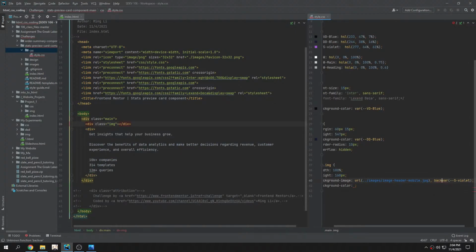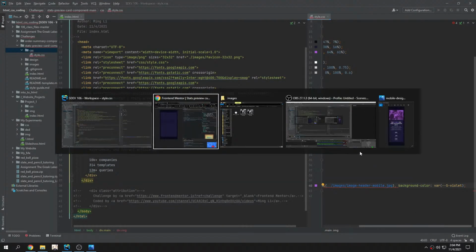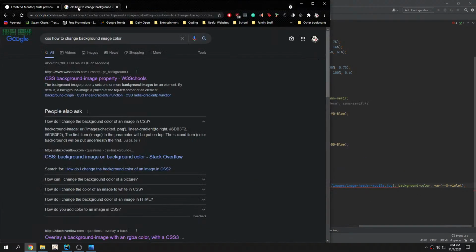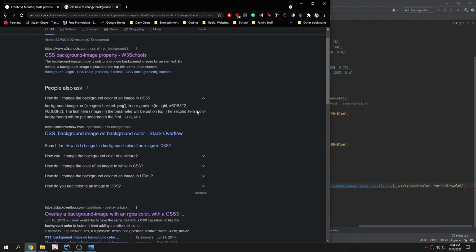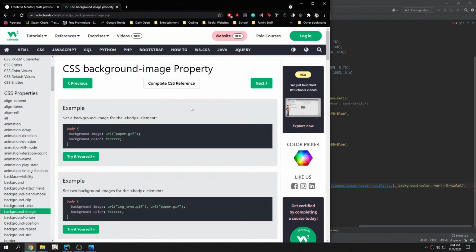Oh, wait a second. I'm assuming background color like that. I don't think that really works, does it? No. Images, 90 gradient to right. The first image will be on top, second will be underneath the first. Picture, upload, remove background, select design, change the background by selecting the canvas and customizing their choice. I'm looking for color.